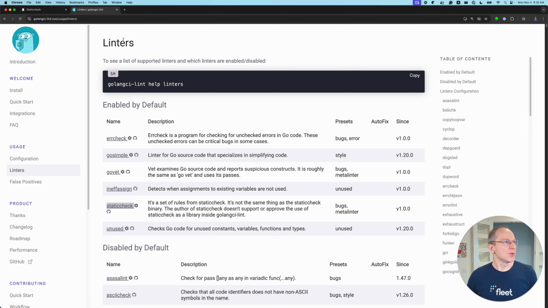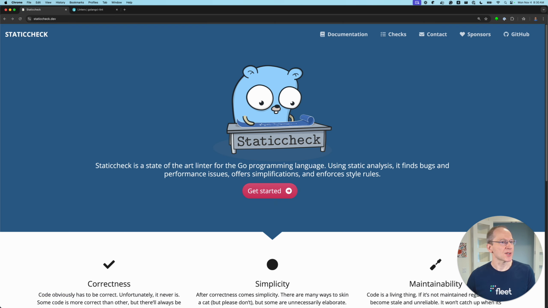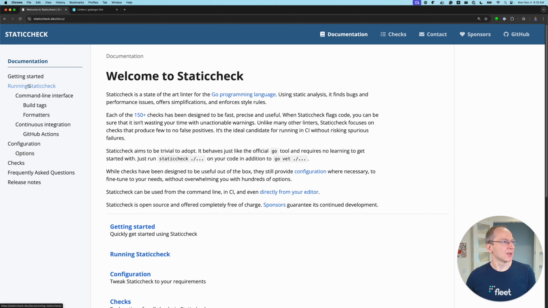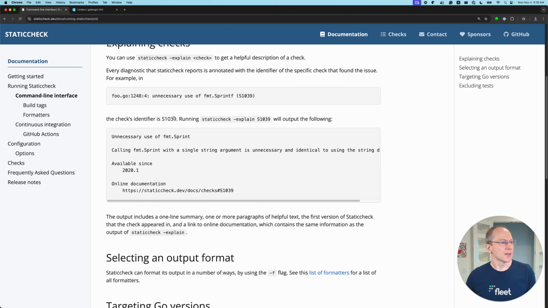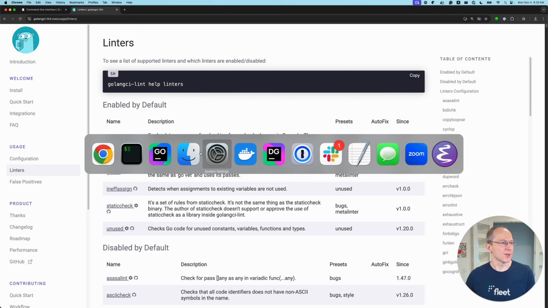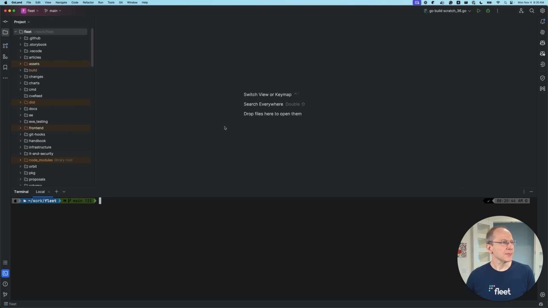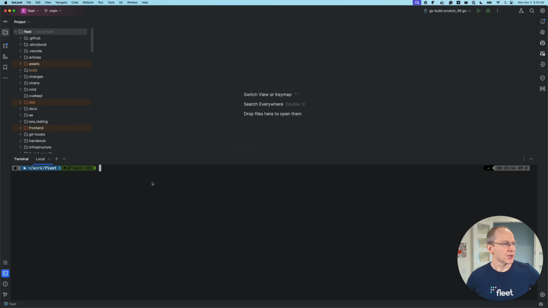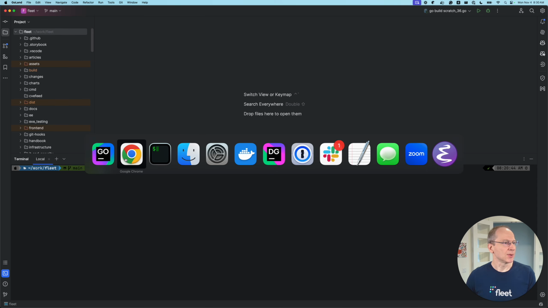So we're basically going to use Golang CI lint to run our Staticcheck linter. It is possible to run Staticcheck by itself, and if you go to documentation, it'll tell you how to run it on its own, but we're actually going to run it via Golang CI. So let's go into our project. We're using JetBrains IDE, Golang IDE, and we have a terminal here integrated into JetBrains, so we're just going to do everything from here. So first we need to make sure we have Golang CI lint installed.